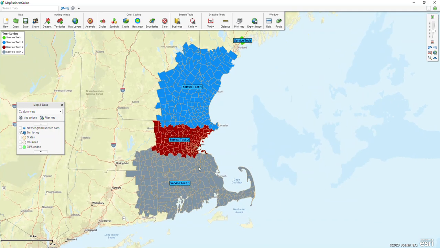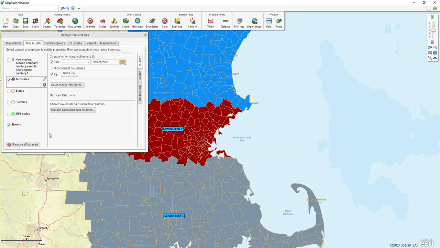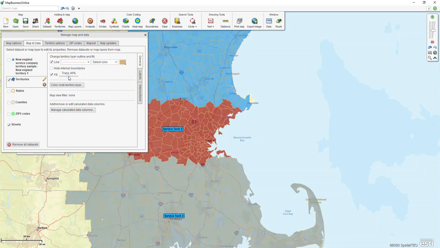If you decide that you want to be able to see through the area, if you wanted to see some of the underlying street data, we now have a territories line in our map and data box, and if we click on that little settings gear, it opens up a larger box called Manage Map and Data, and this is where we can go to change the look and feel of our map. We have a transparency bar under the General tab, and if we swing that maybe to the middle, maybe 40 or 50%, we can start seeing through, so that when we zoom in, we'll be able to see street level detail.